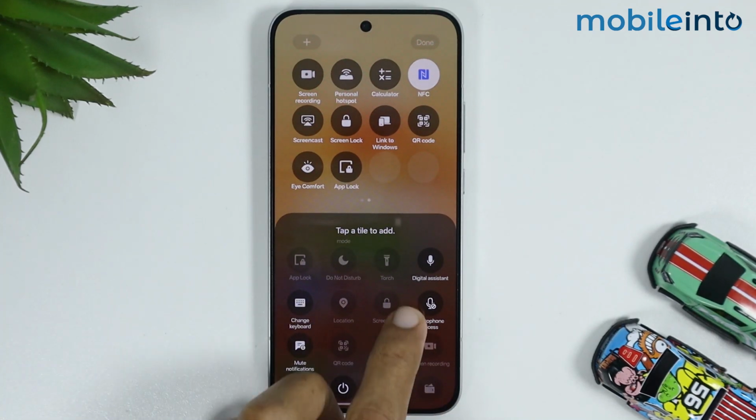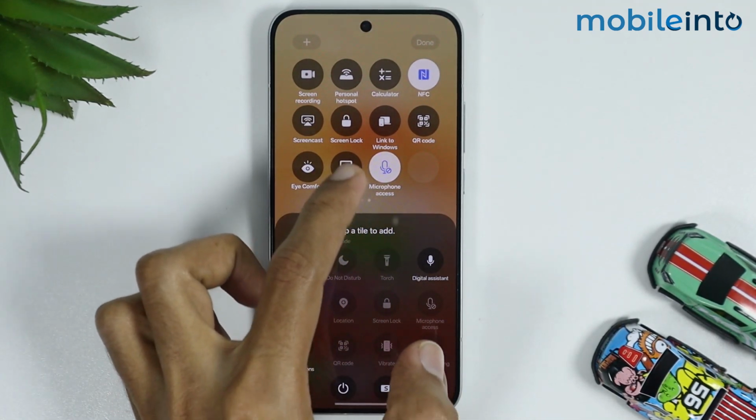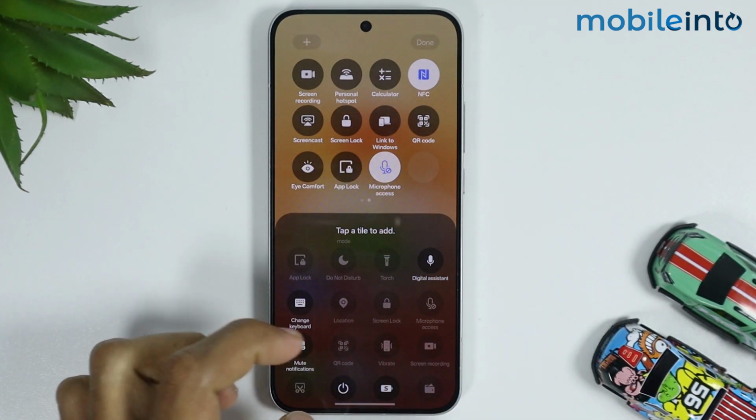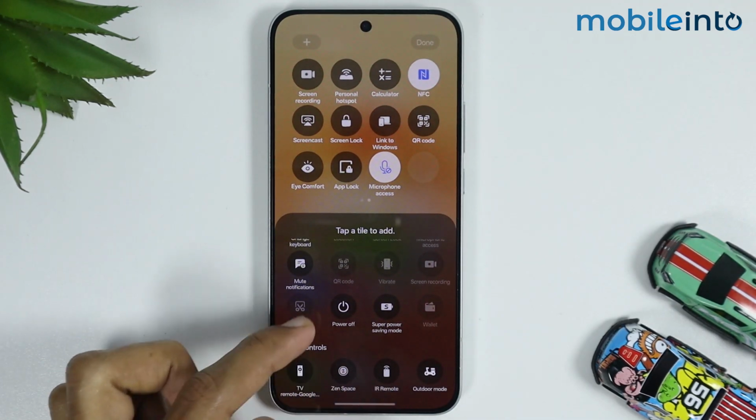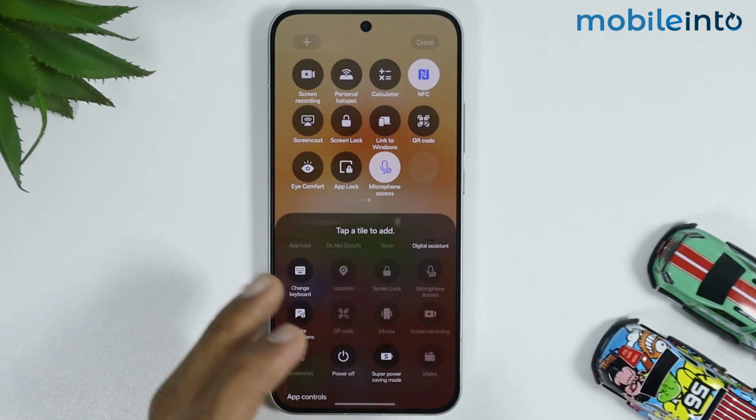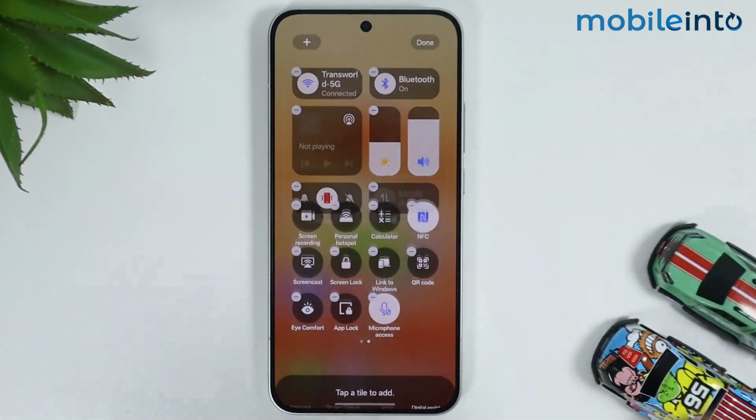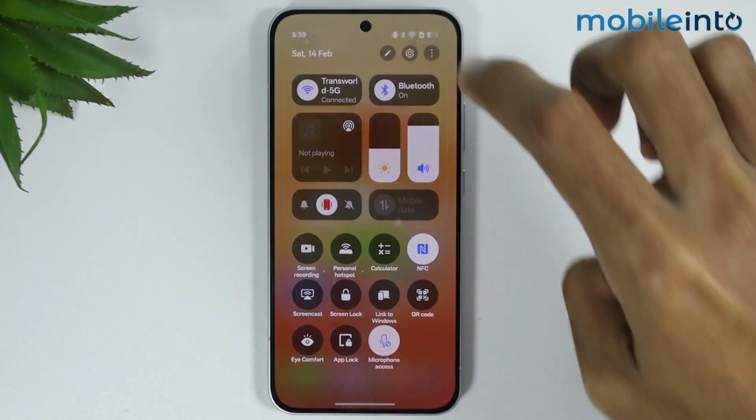Now from here, just look for the option of sensors off and the microphone option. As you can see, this is the microphone access option. Just tap on it to add it to your control center. Now also look for the option sensors off. If you cannot find it, just leave it. Then tap anywhere on the screen and tap on Done.